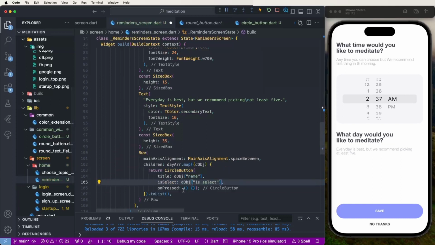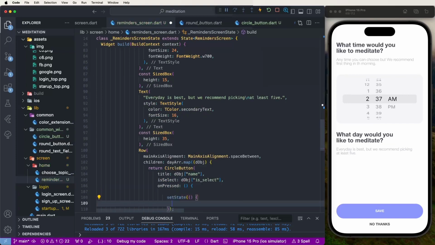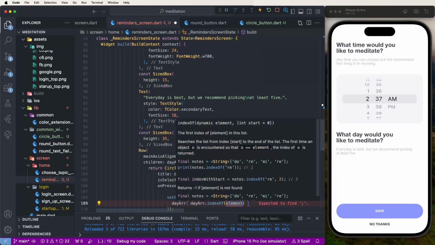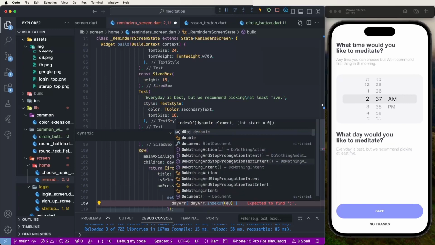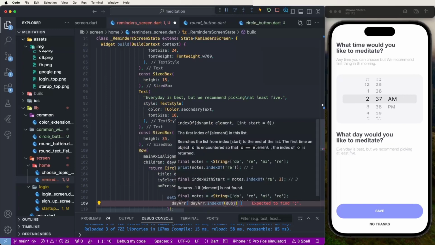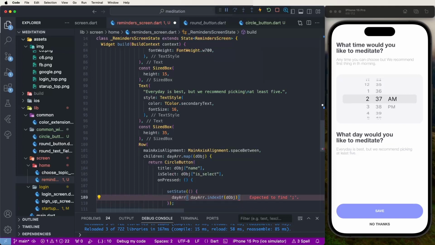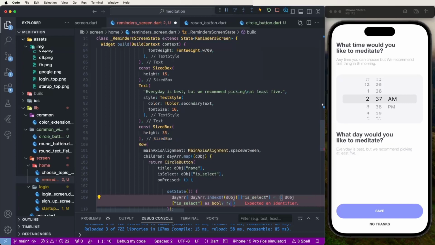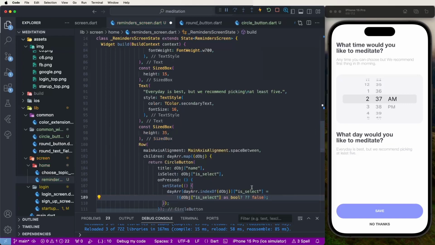Now we need to set the setState function. Inside, write the day array, and find out the index of these objects, array dot indexOf, pass the day object like this, and select the events is select, paste this here, not set here, and now as boolean optional, set false, semicolon, and save this.